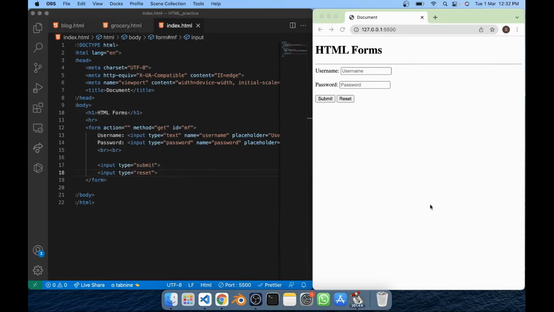Hi, in this video we will learn about HTML buttons. So we already learned one type of button, that is submit button, which is used inside the form only, and there is another one, that is reset. If you use input type equal to submit outside the form, it will not work, and if you use input type equal to reset also outside of your form, it will not work.